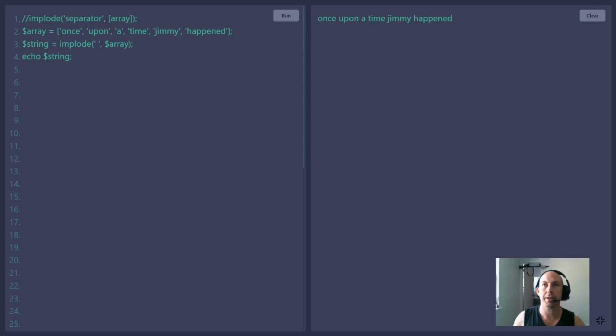Now the separator value is optional here. So let's do this again. I'm going to make another string. I'm going to implode that. And we're just going to put the array. And then we will echo another string.